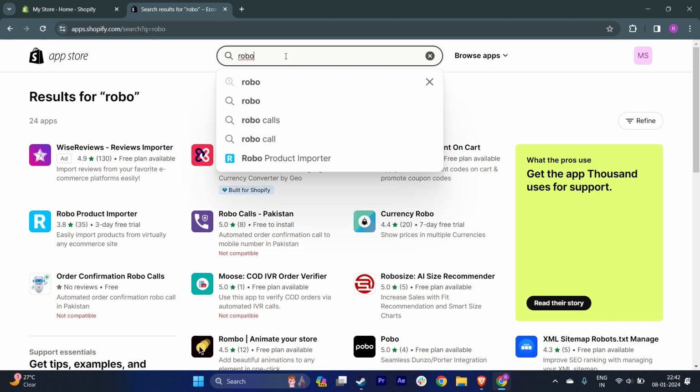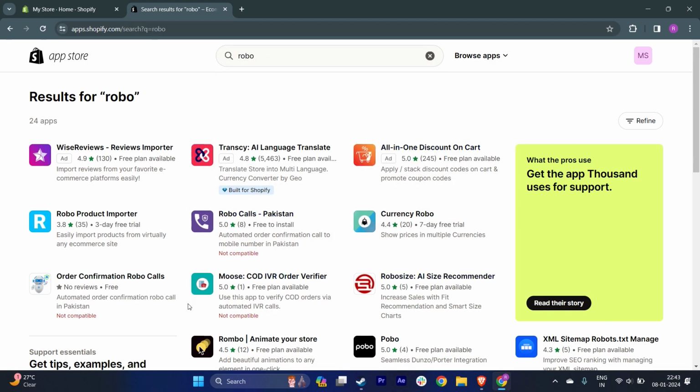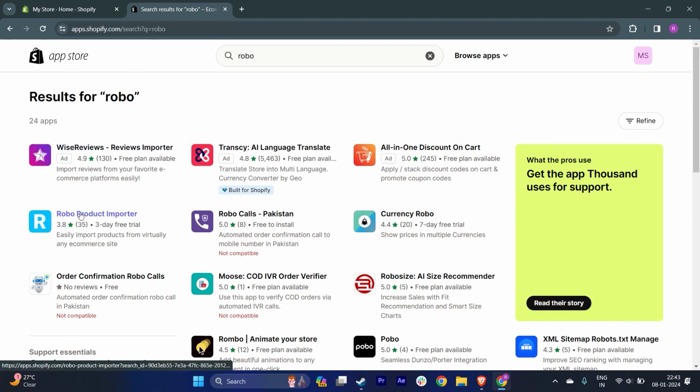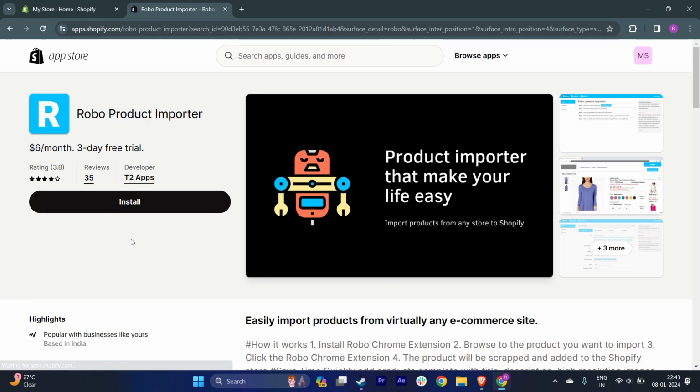Once you are here, you can see I've already searched Robo and you will get this recommendation. For example, if you want to import products from AliExpress, there is a different app. This tutorial is only for importing products from any website to your Shopify store. Here you can see this is Robo Product Importer, so just click on this and it will show you like this.